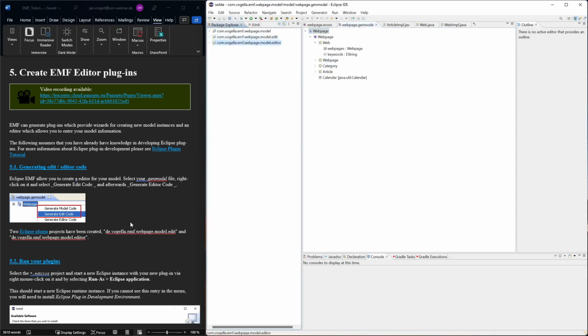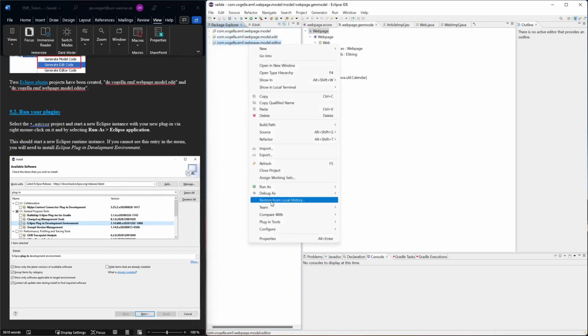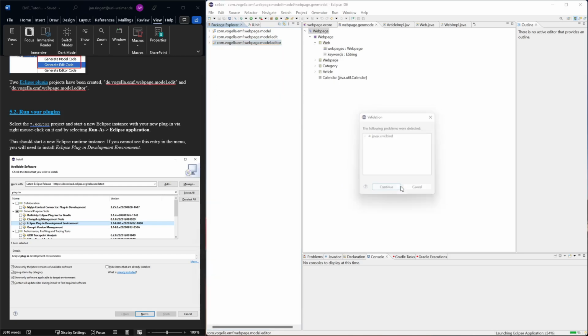They're both plugin projects, and we can run them. So let's maybe use the editor and say run as Eclipse application. If you don't see this run as Eclipse application, you might not have installed the plugin development tools, then you might have to install them as shown in this tutorial here. But if you have it, which is the default if you installed the modeling tools Eclipse, then you can just click this.